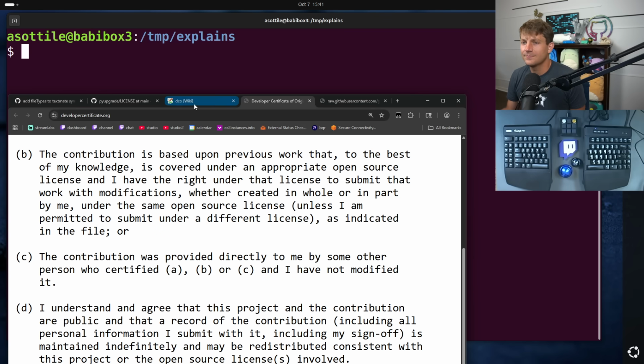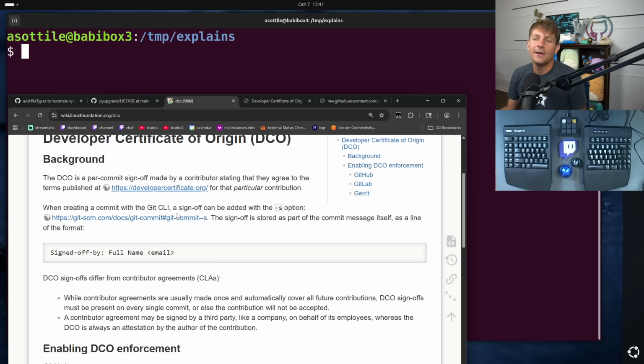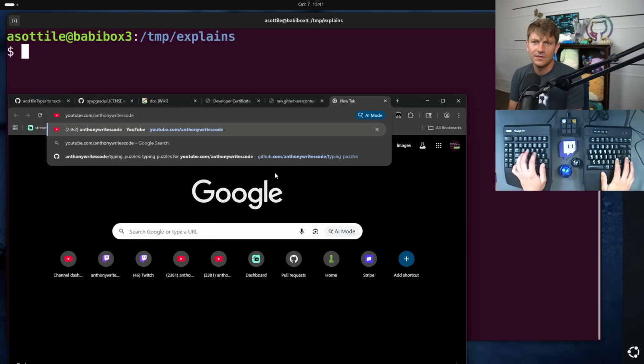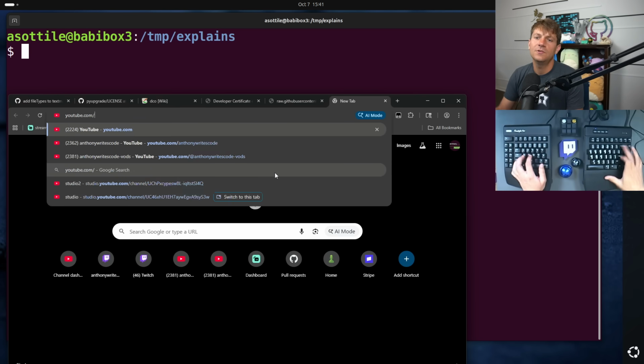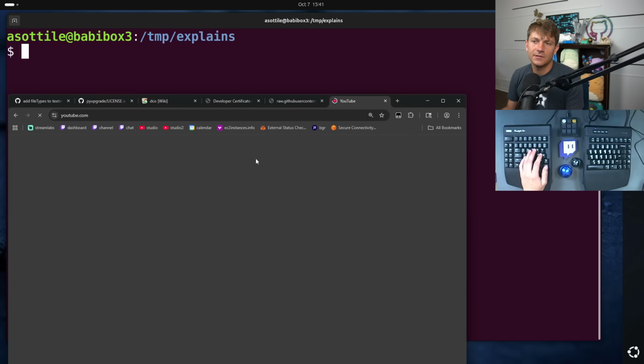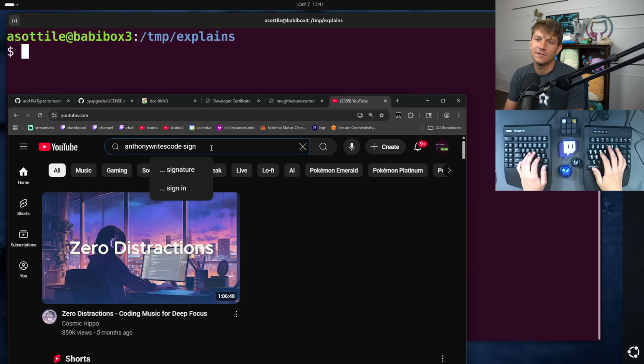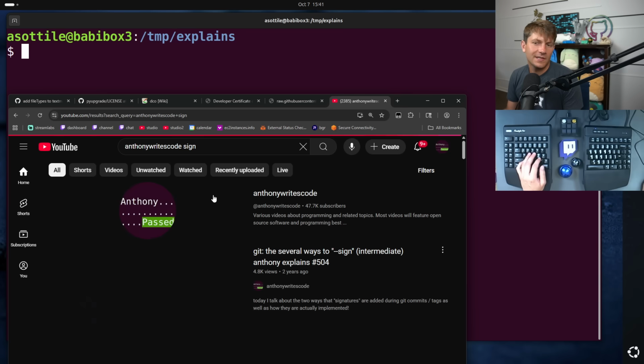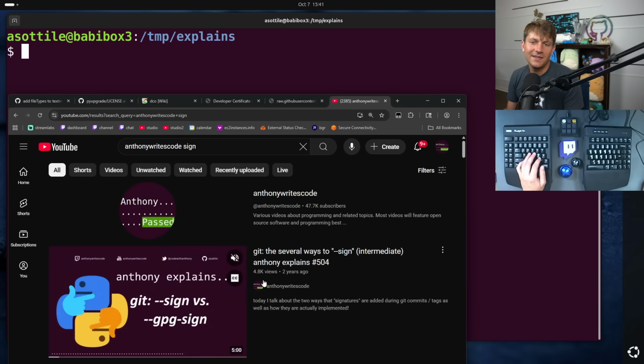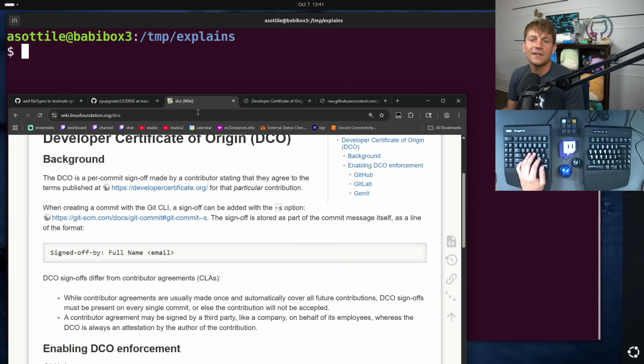I'm not going to read this. It's legal mumbo jumbo. But the basic idea behind it is to use little -s inside git commit. And actually, I think I have a YouTube video about this. Why aren't you loading, YouTube? Anthony writes code, sign. Is that going to find it? I think it's in this video. Yes, --signoff. So you can watch this video if you want to find that.